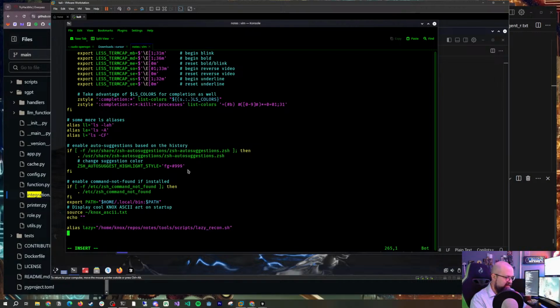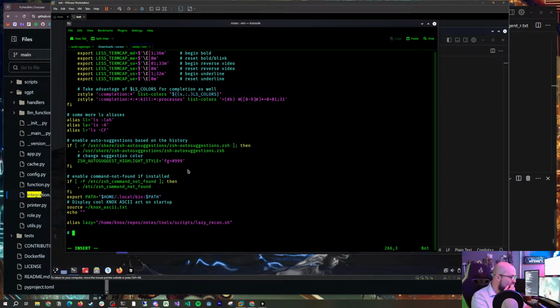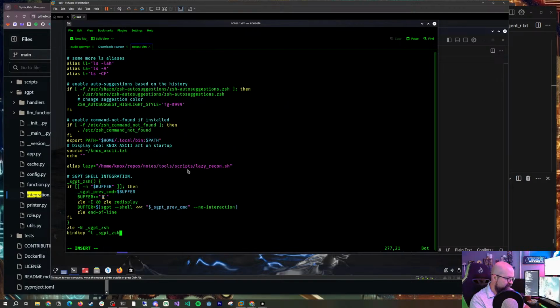Let me do this. Let's make a comment so that we remember what this is: SGPT shell integration. Okay. And let's paste it in. Okay, so there it is. So we have pasted it in now. I think it's fine right here. I don't think we need to put anything else in. Let's save it. Oops, what did I do? There we go. Write, quit.